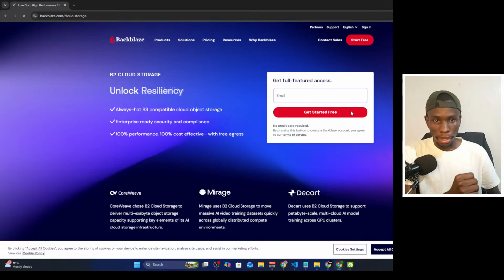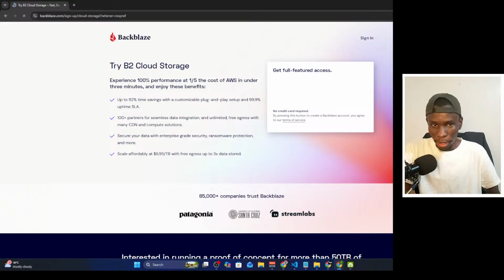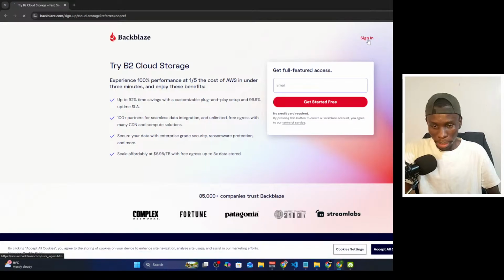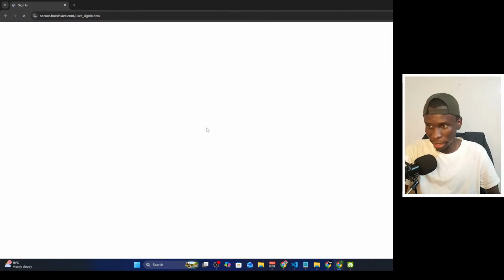Okay, so we can start a free trial. You can start a free trial. Then you have to obviously sign in. Okay, so this is a new account. So I'm just showing how you can create a Backblaze account. So you have to first sign in.